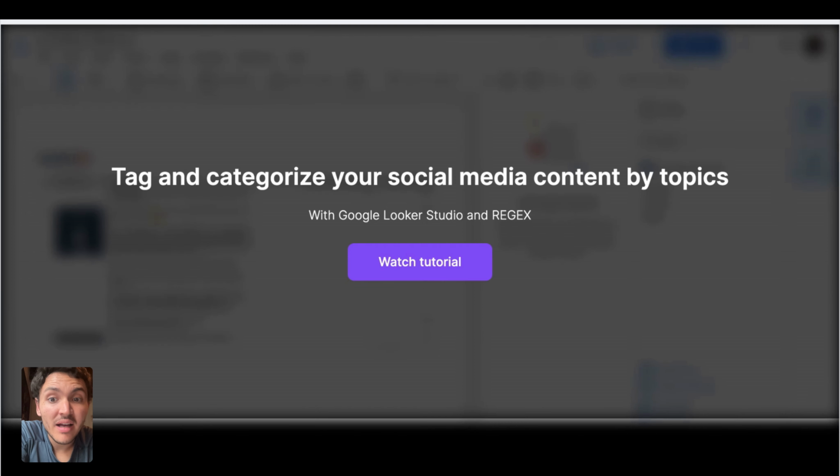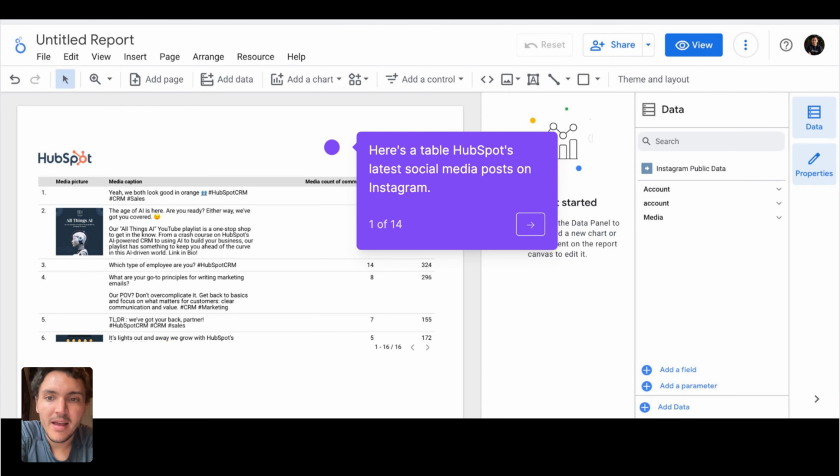Let's see how to tag, group, or categorize your social media content by topic so you can see what topic resonates the most. And for this, we'll be using Google Looker Studio, regular expressions, and Power Metrics. Here I have a table where I break down HubSpot's social media posts on Instagram. I am seeing their captions, their images, and their performance metrics.